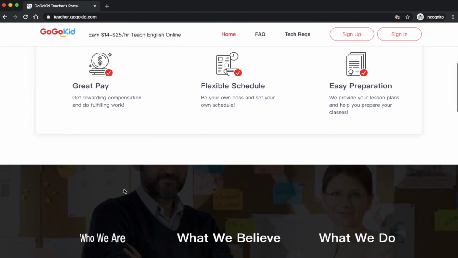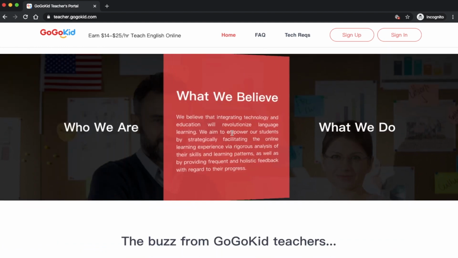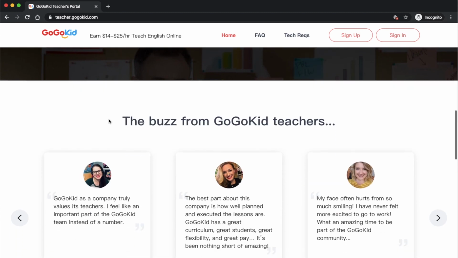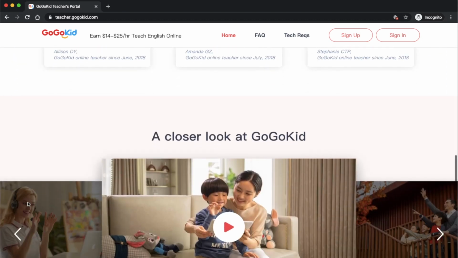And as we move down, we can learn more about the company and what they do, which in a nutshell is that they offer one-on-one lessons based on the USA state standards and the Chinese standard curriculum through virtual classes, which can be done on your laptop anywhere in the world. You can read some more testimonials from the teachers as you read down.